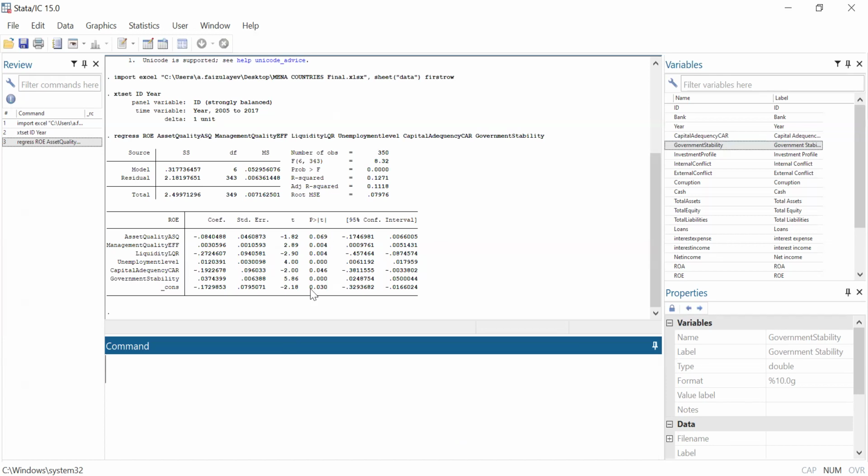All of them are highly significant, but it doesn't mean anything because I need to test for all the issues that might exist. First, I'm going to test for multicollinearity through variance inflation factor. So I'm going to type vif. VIF stands for variance inflation factor. It will show me whether there is multicollinearity or not. If it's more than 10, then there is multicollinearity. One way to solve it is to drop one of the variables.